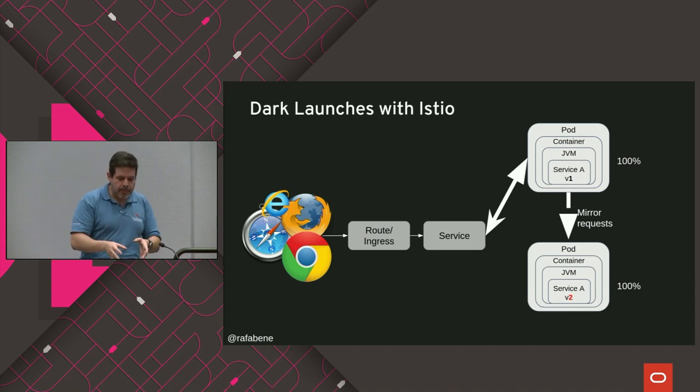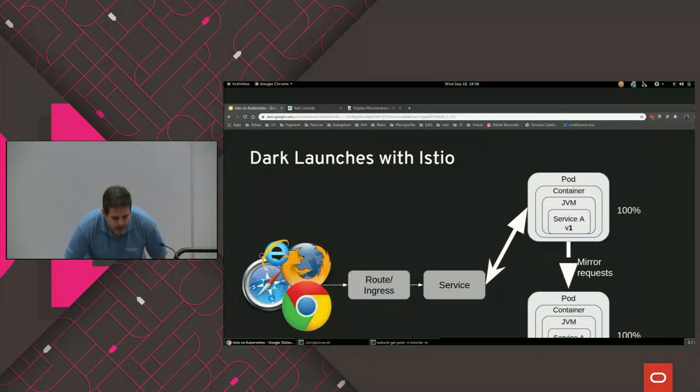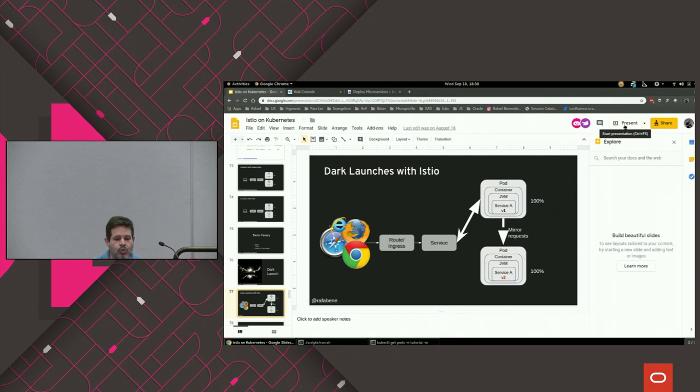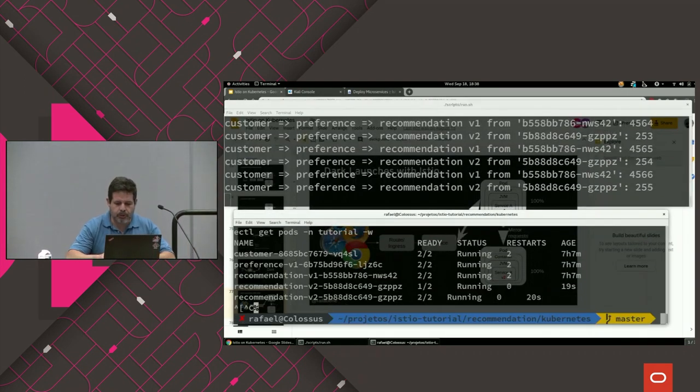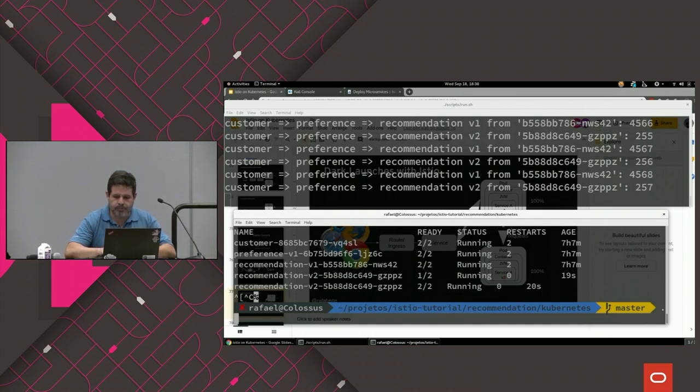We can do the same. For example, I can send all traffic to V1 and mirror the requests to V2. So we can test V2 offline. We can see how it is performing related to CPU, memory consumption, etc. See the logs and correct it even without users seeing it. So what I will do now is create a mirrored request. So let me do it here.